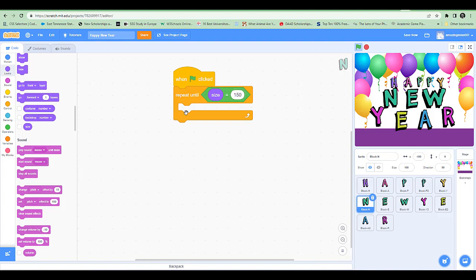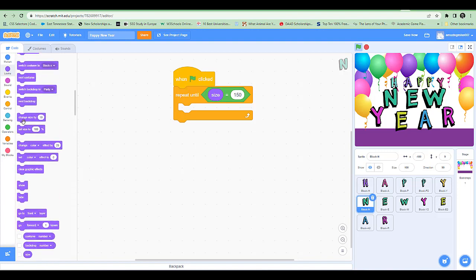Now what exactly are we repeating? We want to repeat increasing the size. So to do that, you go to change size by what? Let's try by 5, and then let's notice the movement. Hold on, let's just watch that. So you click on that, you see it grows and then it stops. We click on it again, and it stops growing because we've already given it a condition. We said let the size be equal to 150.